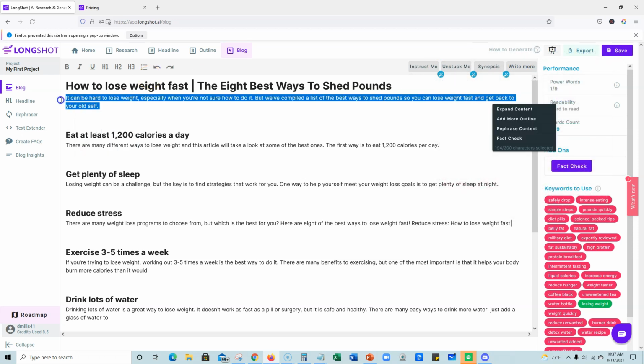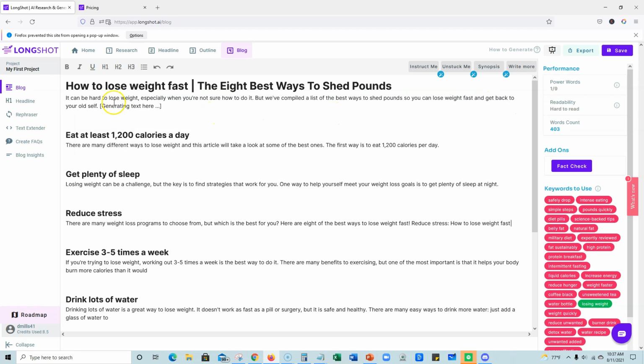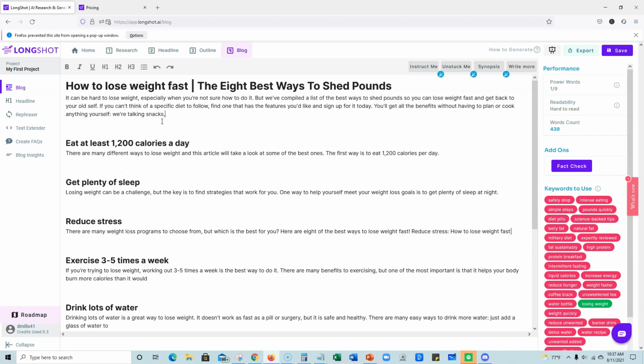You can also highlight this and click the expand content. And watch what happens. Generating text is just going to take that text and the context of the title and go out there and just continue to start writing. And it's human readable. Now we can just write. You can also use the write more button. It will generate text right here and just keep writing for us, right?